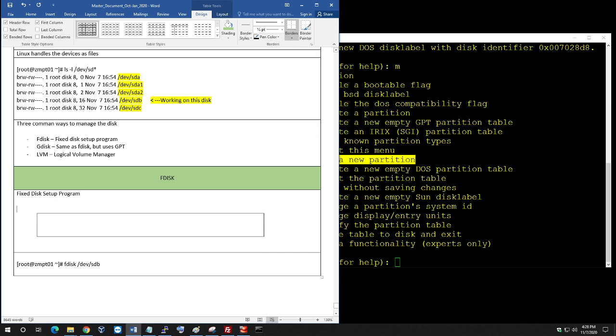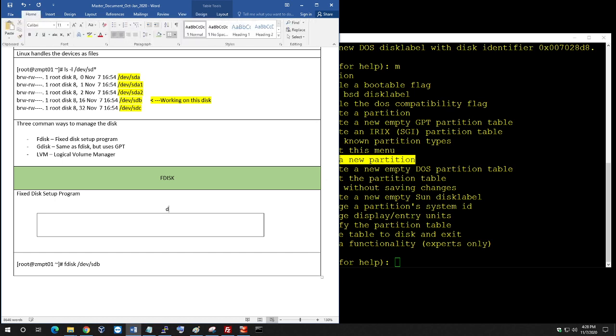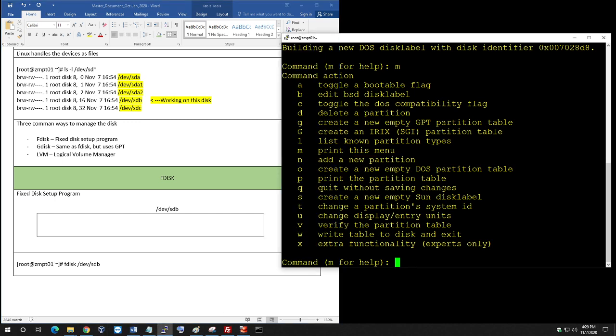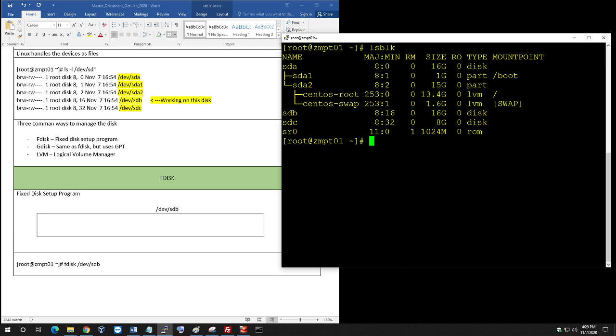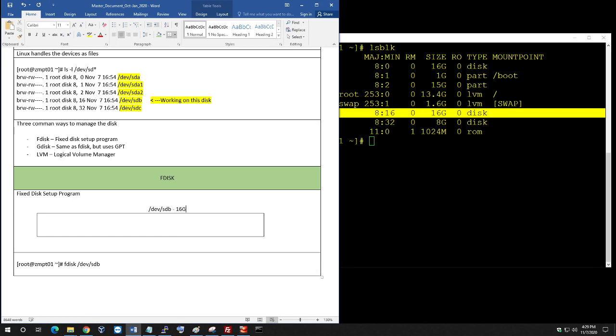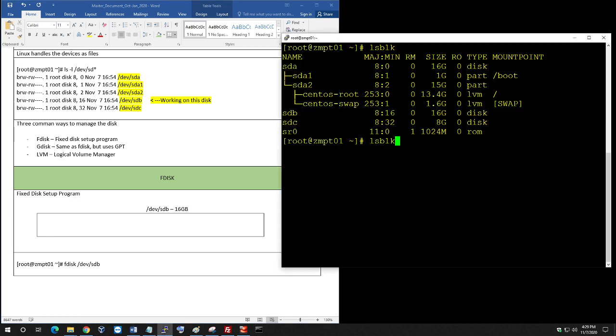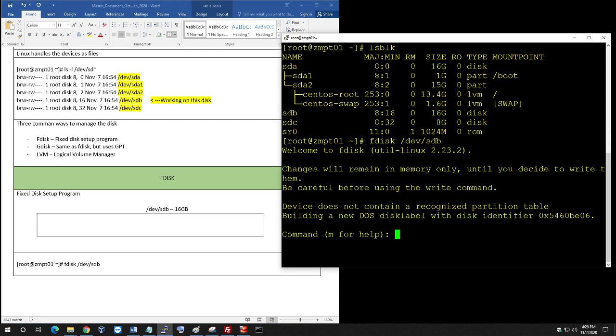So this disk is /dev/sdb, and what is the size of this disk? Okay, let me quit it. I'm going to clear this. lsblk, and it tells you sdb is 16 GB. Right here, if you look at this line, it says sdb is 16 GB. Okay, so let's go ahead and go in there. fdisk /dev/sdb. So now this is a blank disk.